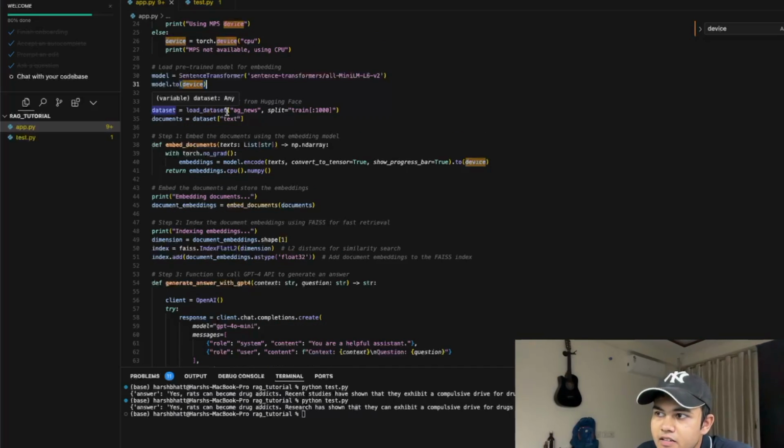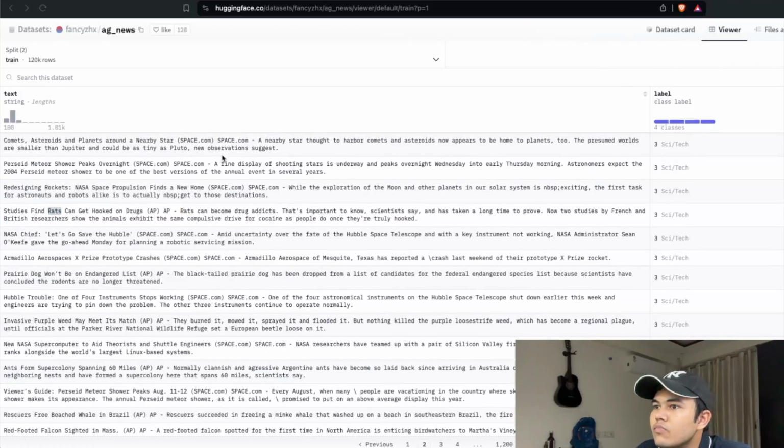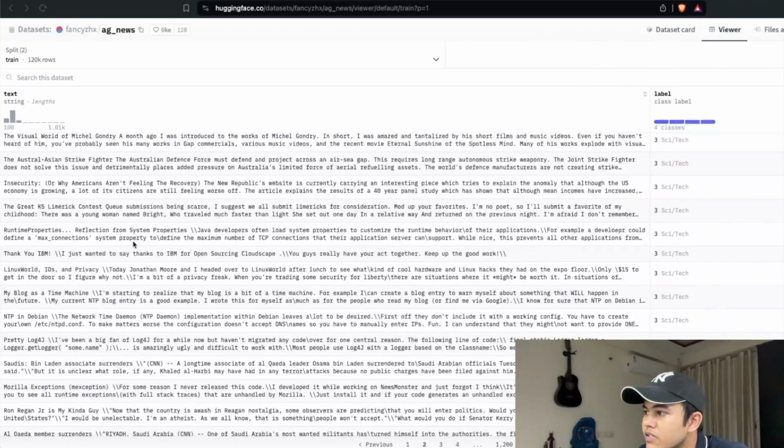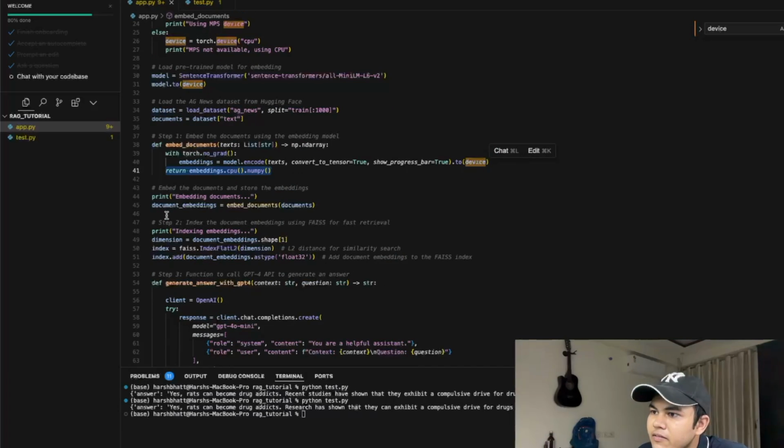Then we have the data from Hugging Face, using the AG News dataset. So let me show you how this dataset looks like. Here we have a number of available samples, and then we have a function embed_documents, which takes the text as a list of str and returns an np.ndarray, which is the embeddings. Here I'm using this model which I have defined, SentenceTransformer, and this will actually encode all the text, and then these are basically the embeddings, and I'm going to return that.